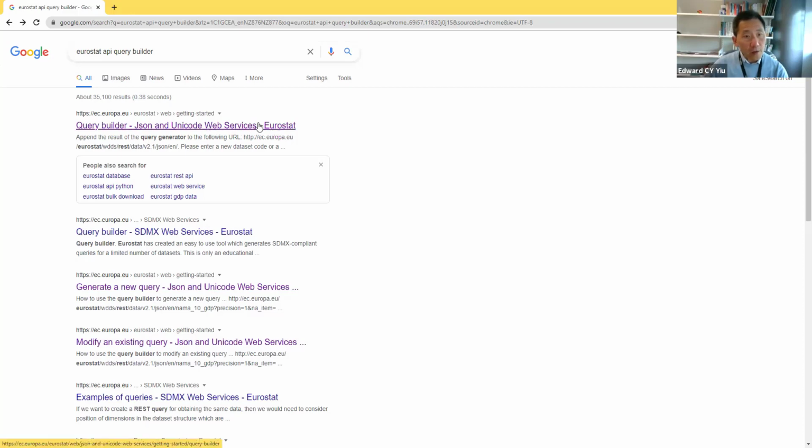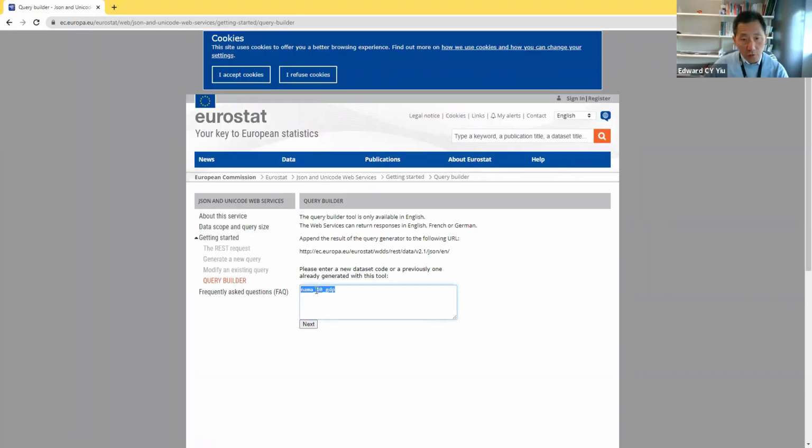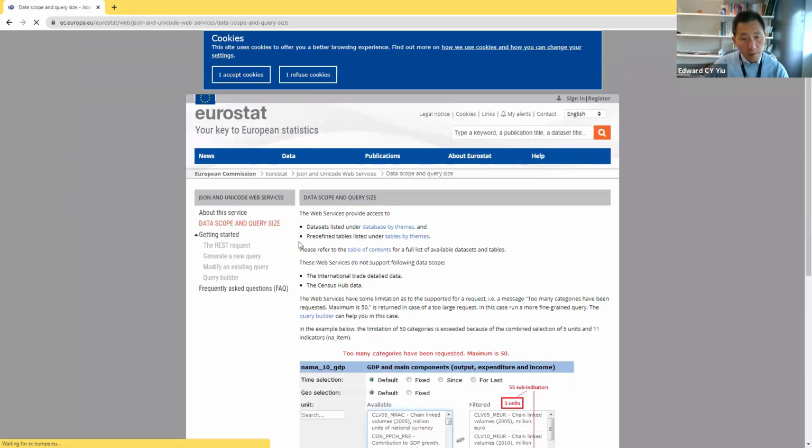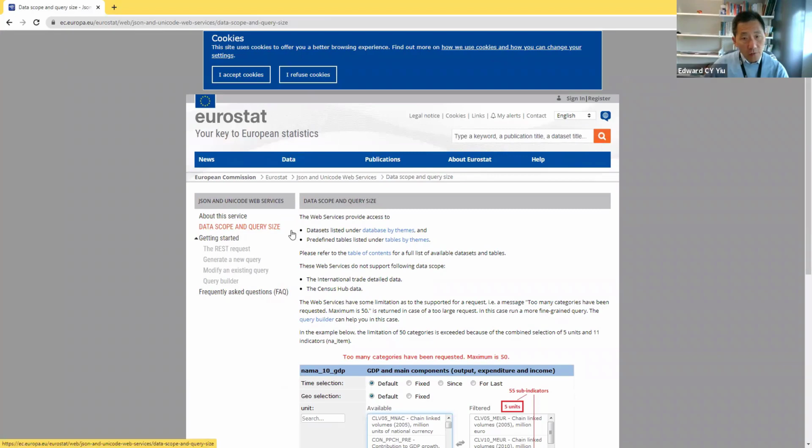Now a demonstration on how to use the query builder to generate the API query string in Eurostat. You will find that in Eurostat, they provide a query builder for JSON. First of all, it asks you to enter a database code. If you have no idea about the code, then you have to go back to the data browser and search the table of contents to identify the dataset code.